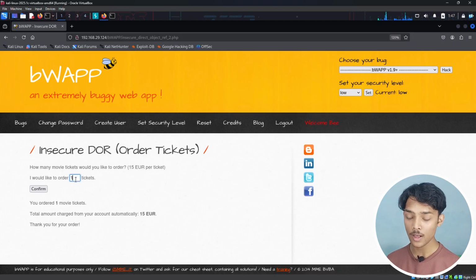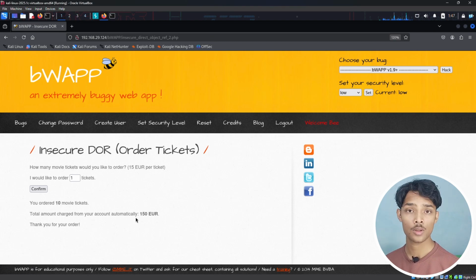And now if we modify this to 10 tickets, for example, if we want to buy 10 tickets and we confirm the order, as you can see, the total amount for the 10 tickets is 150 euro because of simple maths. Now let's intercept this request.